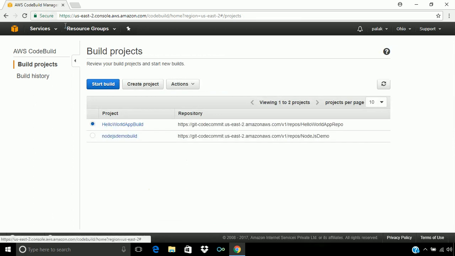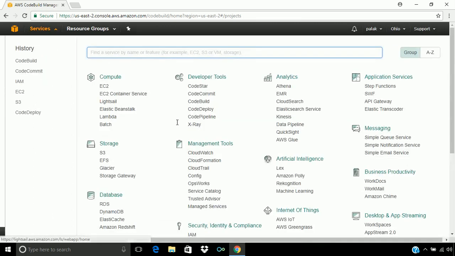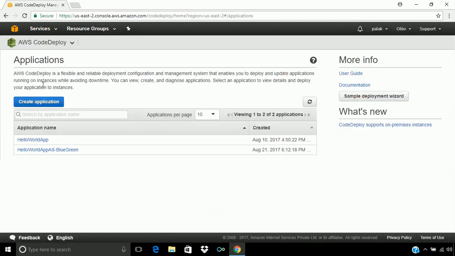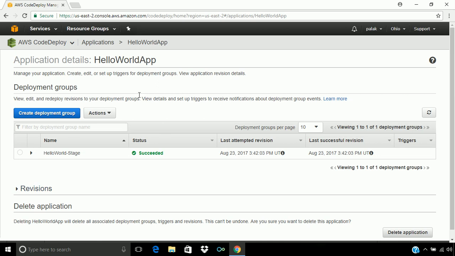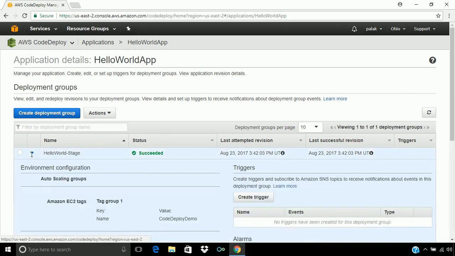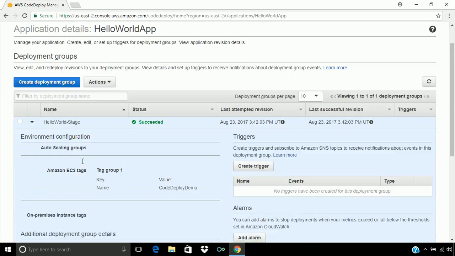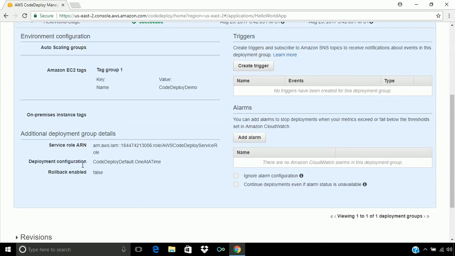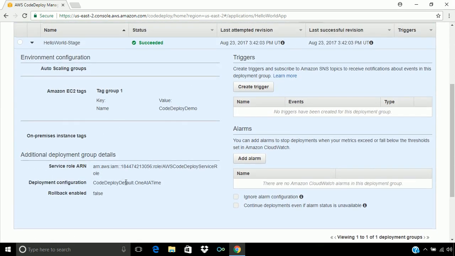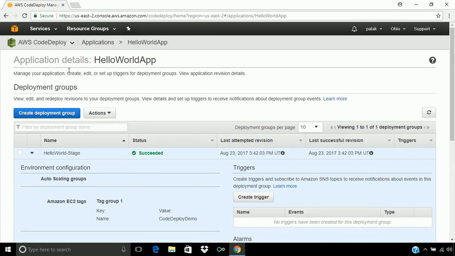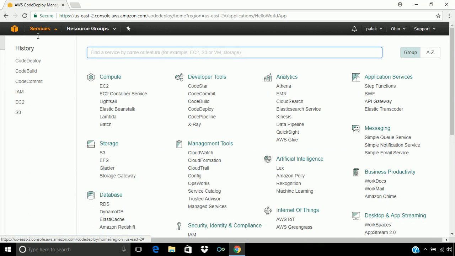And let's move to the CodeDeploy project which we are going to use in our pipeline creation. So here we are going to use hello-world-app, which is an in-place deployment on the EC2 instance which has the deployment group hello-world-stage, and it is the CodeDeploy default one-at-a-time deployment. So now let's get started with our pipeline creation.